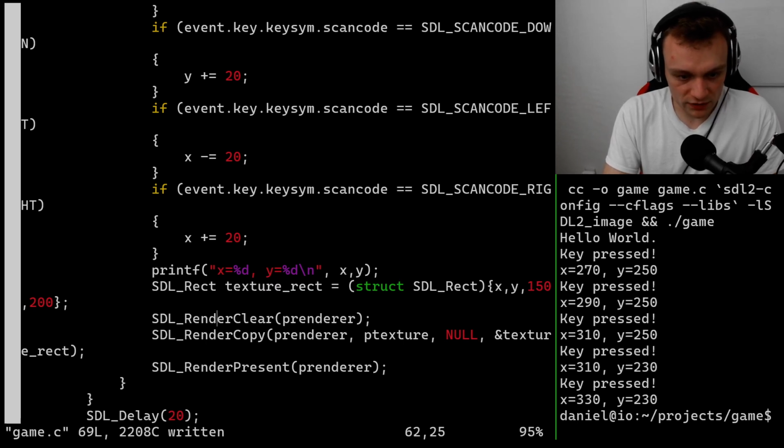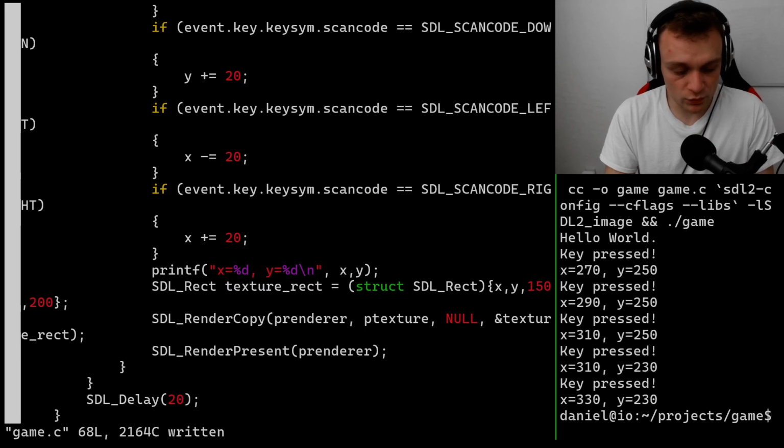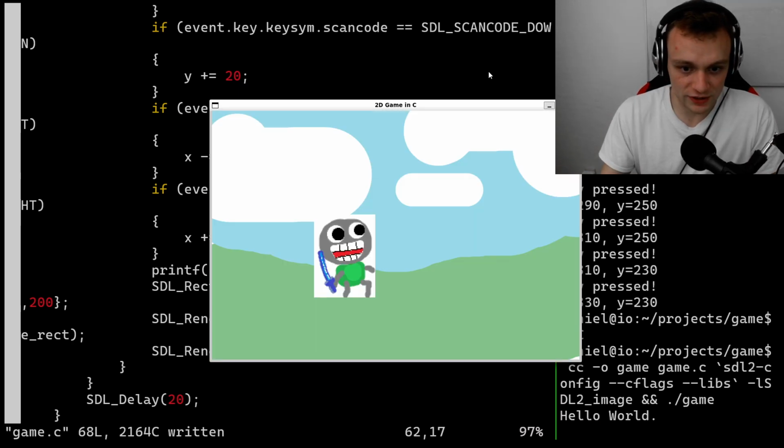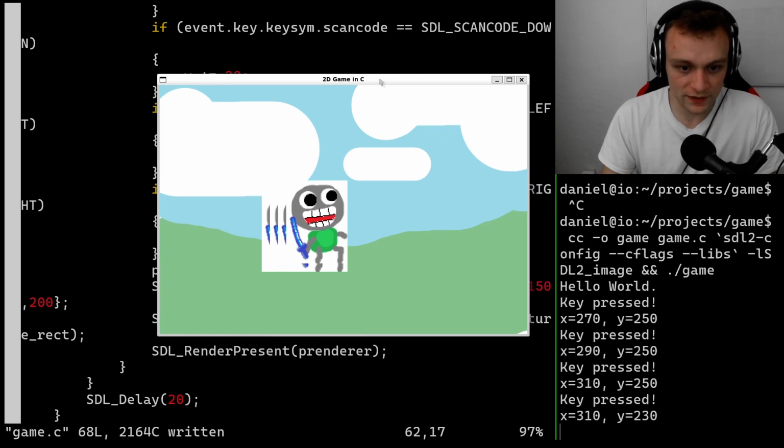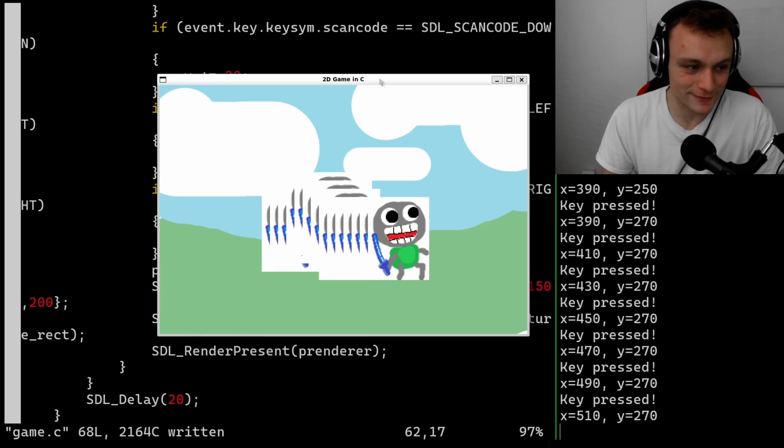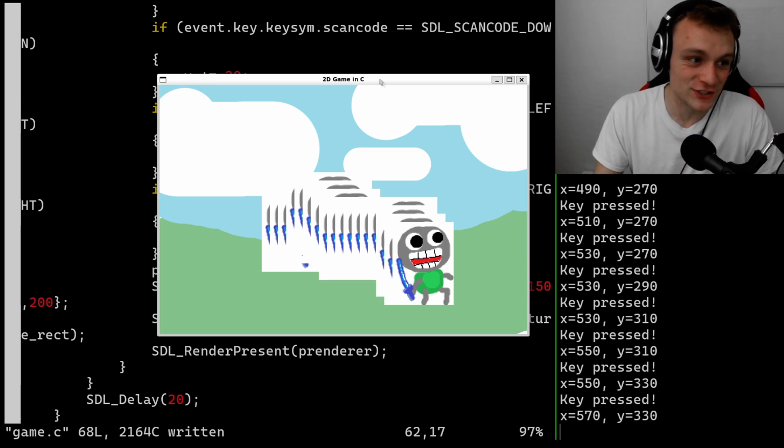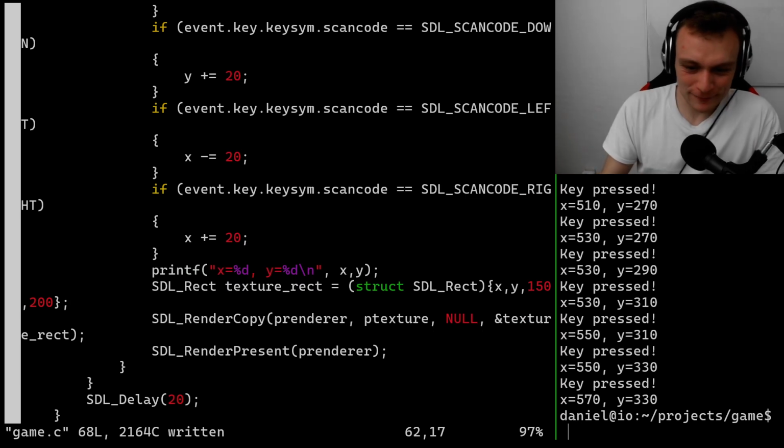We can work around that by not calling render clear. This will, however, cause the following issue. When we move the stick figure, then it will not clear the old images, which is quite nice to visualize here. Awesome, this is so interesting.